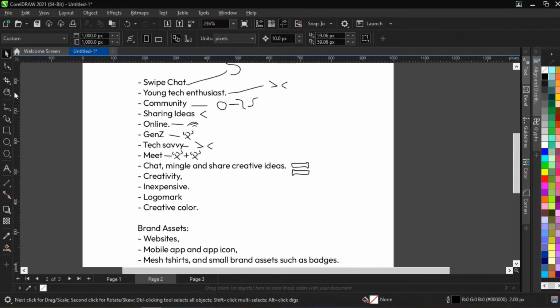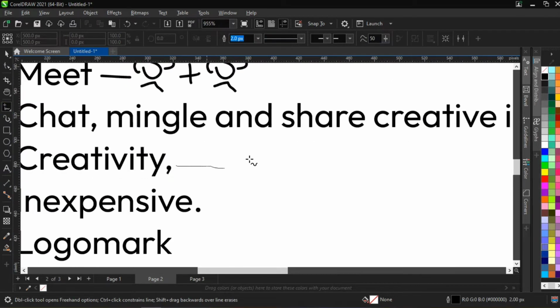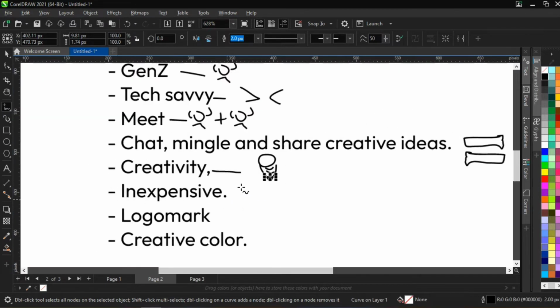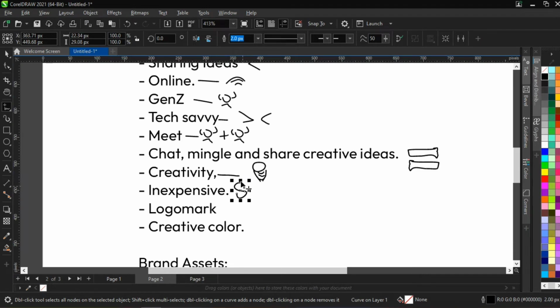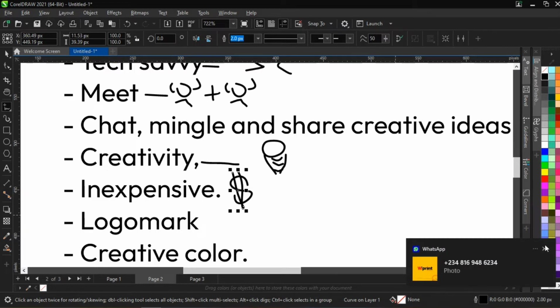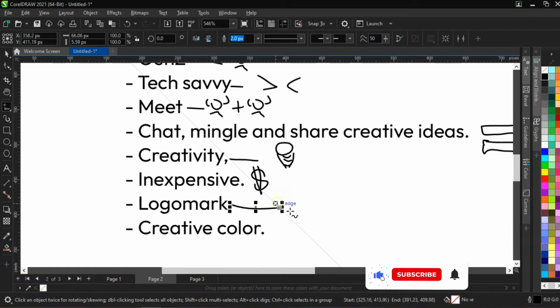Then we have creativity. We normally depict creativity as a light bulb, so we have something like this as creativity. Then we have inexpensive. That means it is not expensive, so we have to put money into consideration. Then we also have a logo mark.